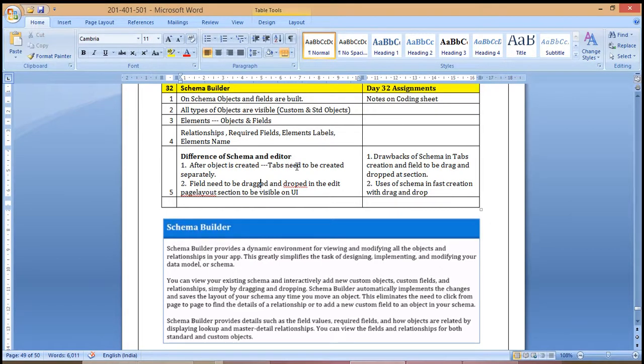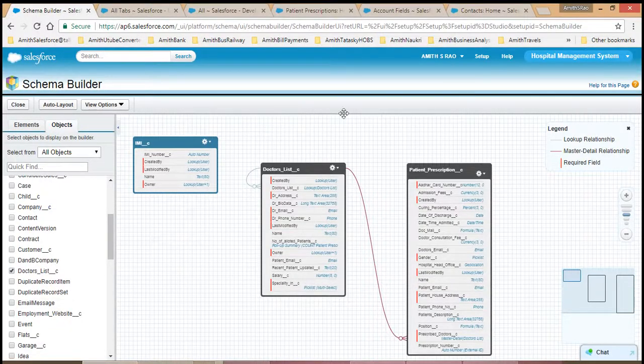After an object is created, tabs need to be created separately. Fields need to be dragged and dropped into the edit page layout section to be visible on the UI. So the drawbacks of the schema builder are in tab creation and the fields having to be dragged and dropped into a section. The use of schema builder is the fast creation with drag and drop. So this is the usefulness of the schema builder.